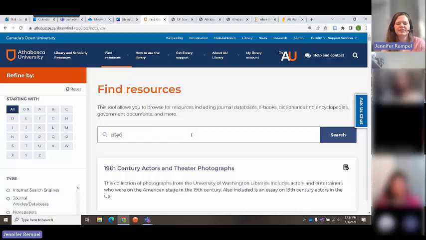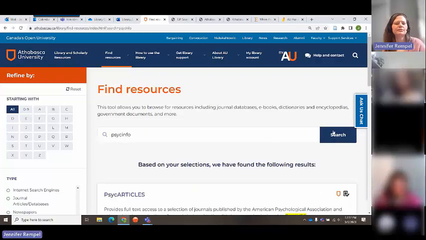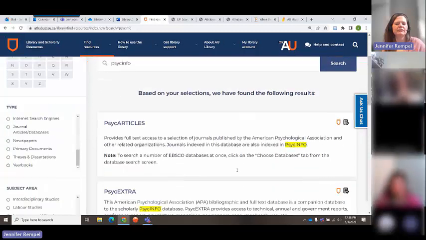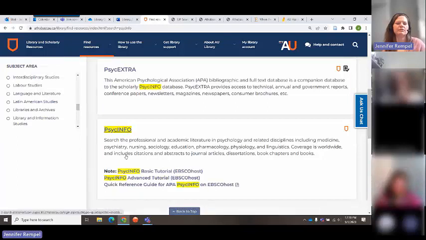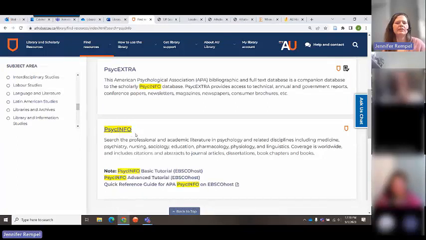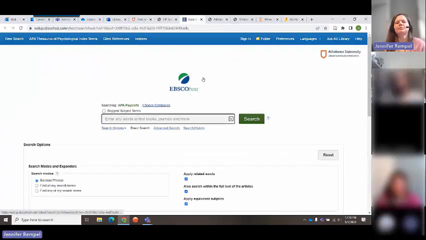So if I want to find a specific database, I put it in the search box and go, and you'll see, there we go, PsycInfo. So this is a specific database. If you go into it, I can show you. It looks a lot like Discover, but it's a specific database that aggregates or collects psychology-related journals. So you're going to find articles that are specifically related to psychology.